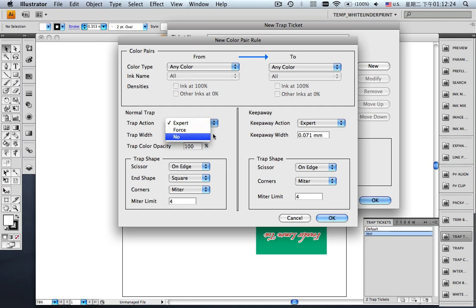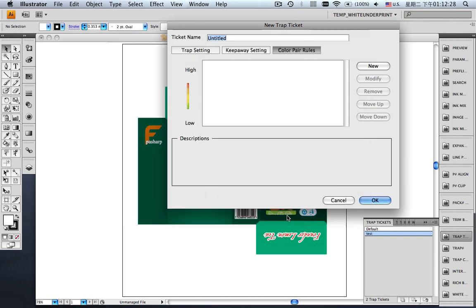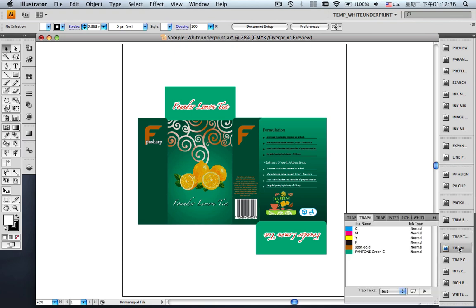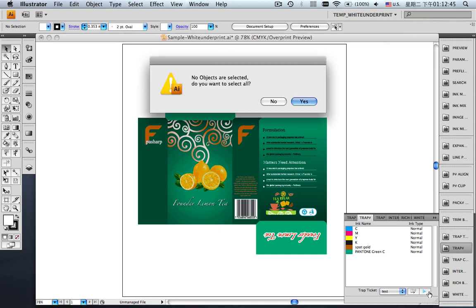We first select the Trap Shop dialog box. We click the Trap button. If there is no object being selected, the message window will appear to notify that no objects have been selected and ask if you want to select all objects. Click on Yes. PaSharp software automatically starts trapping and displays the trapping progress.